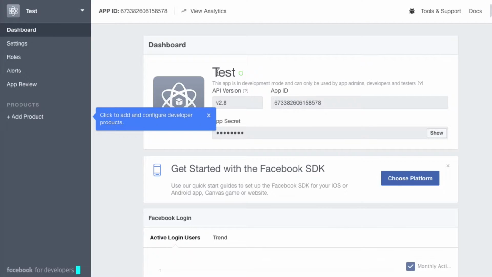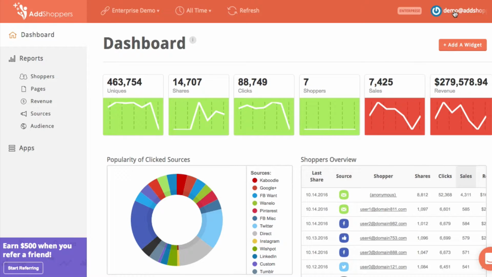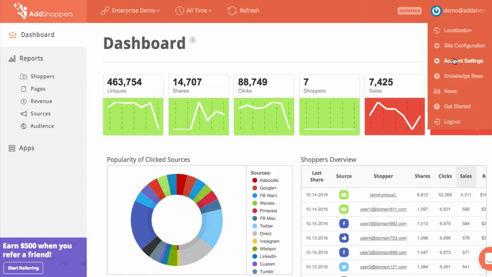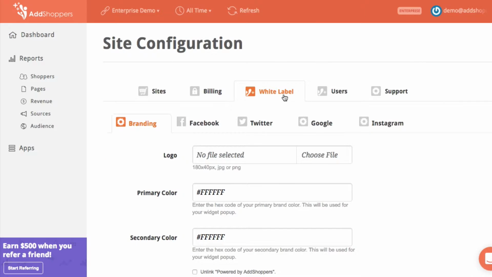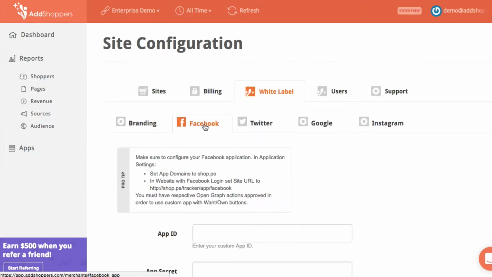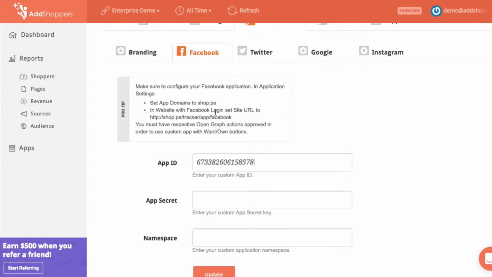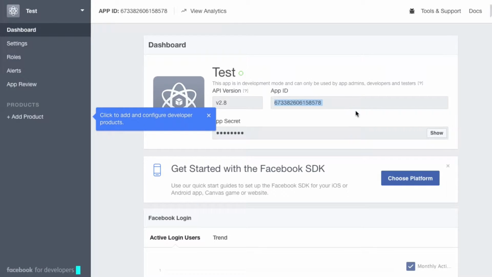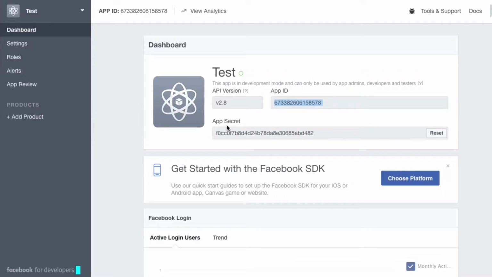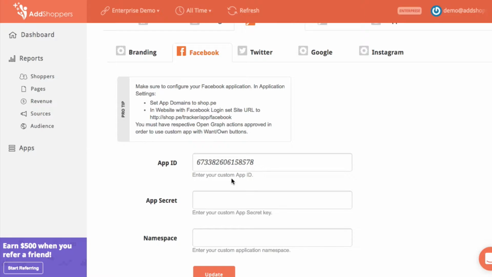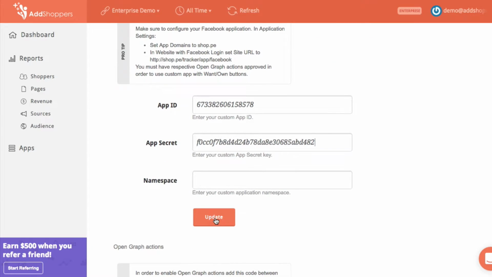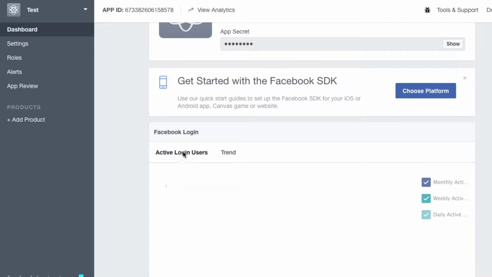Now, a couple steps here will involve your AddShoppers dashboard. So copy your app ID over and pull up your AddShoppers dashboard. Click on your profile in the top right, and then Site Configuration, and then White Label, and then Facebook. Paste that app ID in, show your app secret, and then copy paste that in as well and click Update. So now we're done on this first screen.